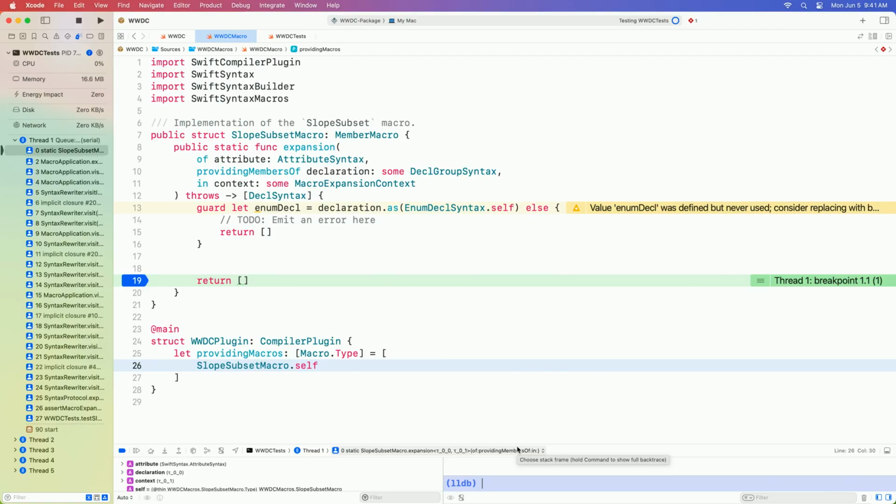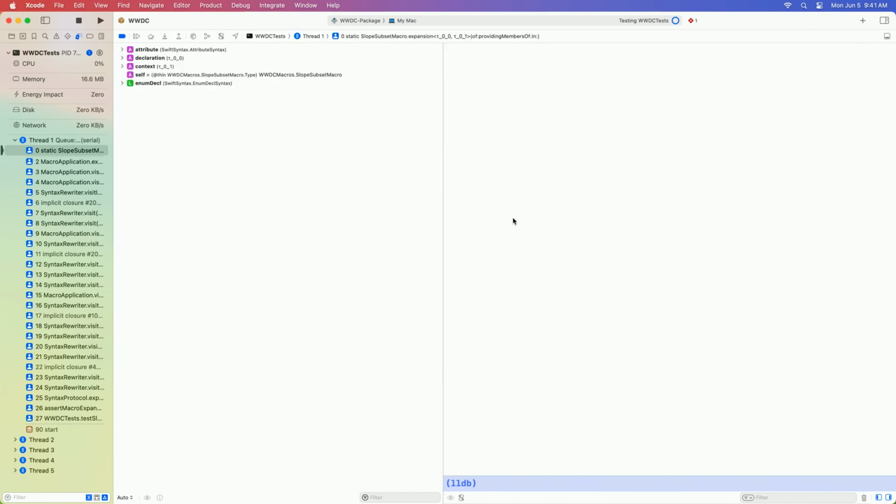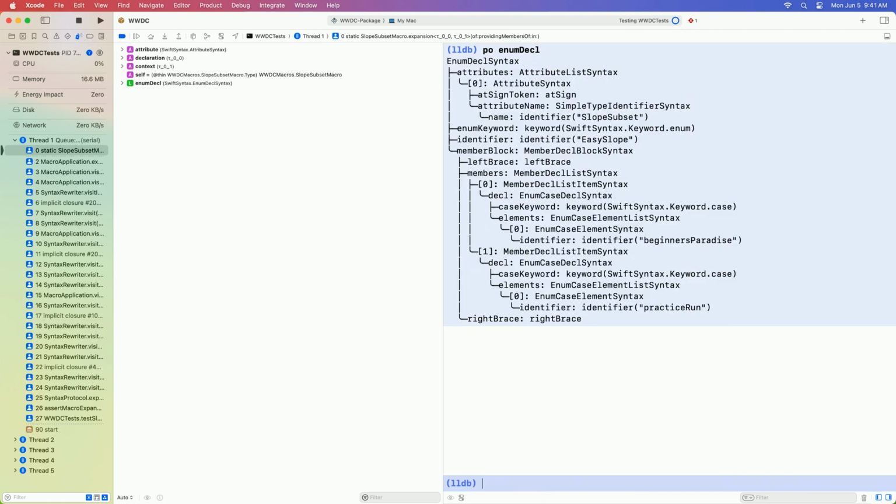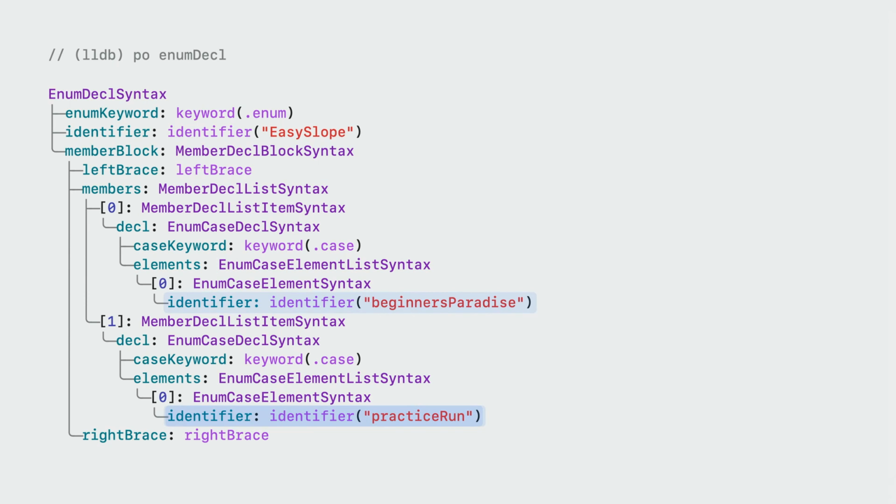We now have the debugger paused inside the macro's implementation. And enumDecl is the EasySlopes enum. We can print it in the debugger by typing po enumDecl. Let's inspect the output. The innermost nodes of the syntax tree represent the enum elements, the beginnersParadise and the practiceRun slopes. To retrieve them, we need to follow the structure that is outlined to us in the syntax tree. Let us walk through that structure step by step and write the access code as we go.